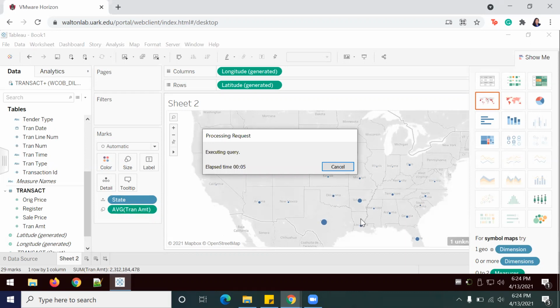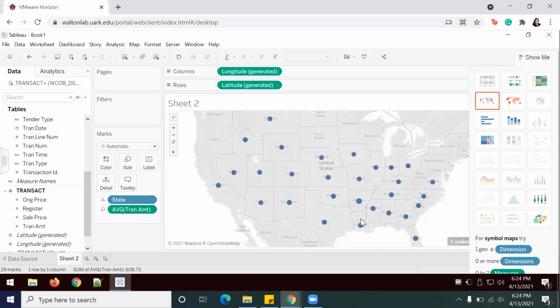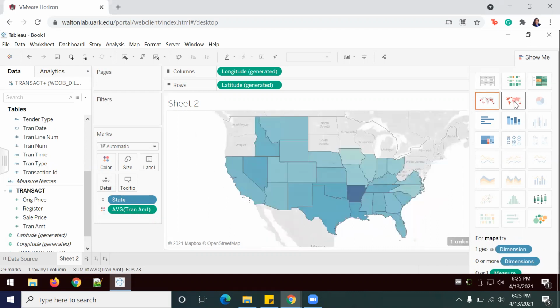It's going to take a couple minutes to make some edits. Your map should look something like this. And once again, we're going to see how Tableau defaults to a symbol map, which is this one that's boxed in. So in the Show Me tab, we're just going to click on the filled map as such.